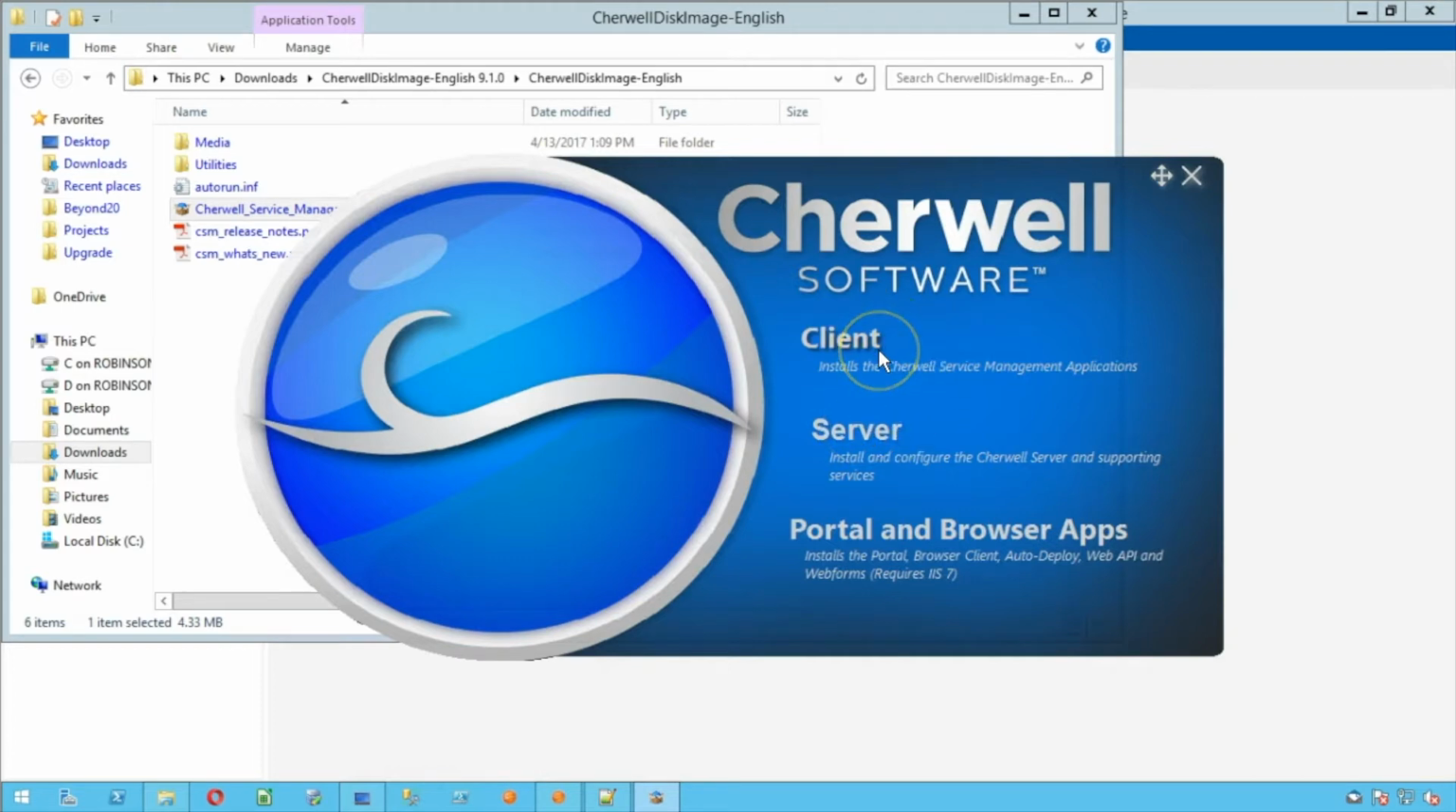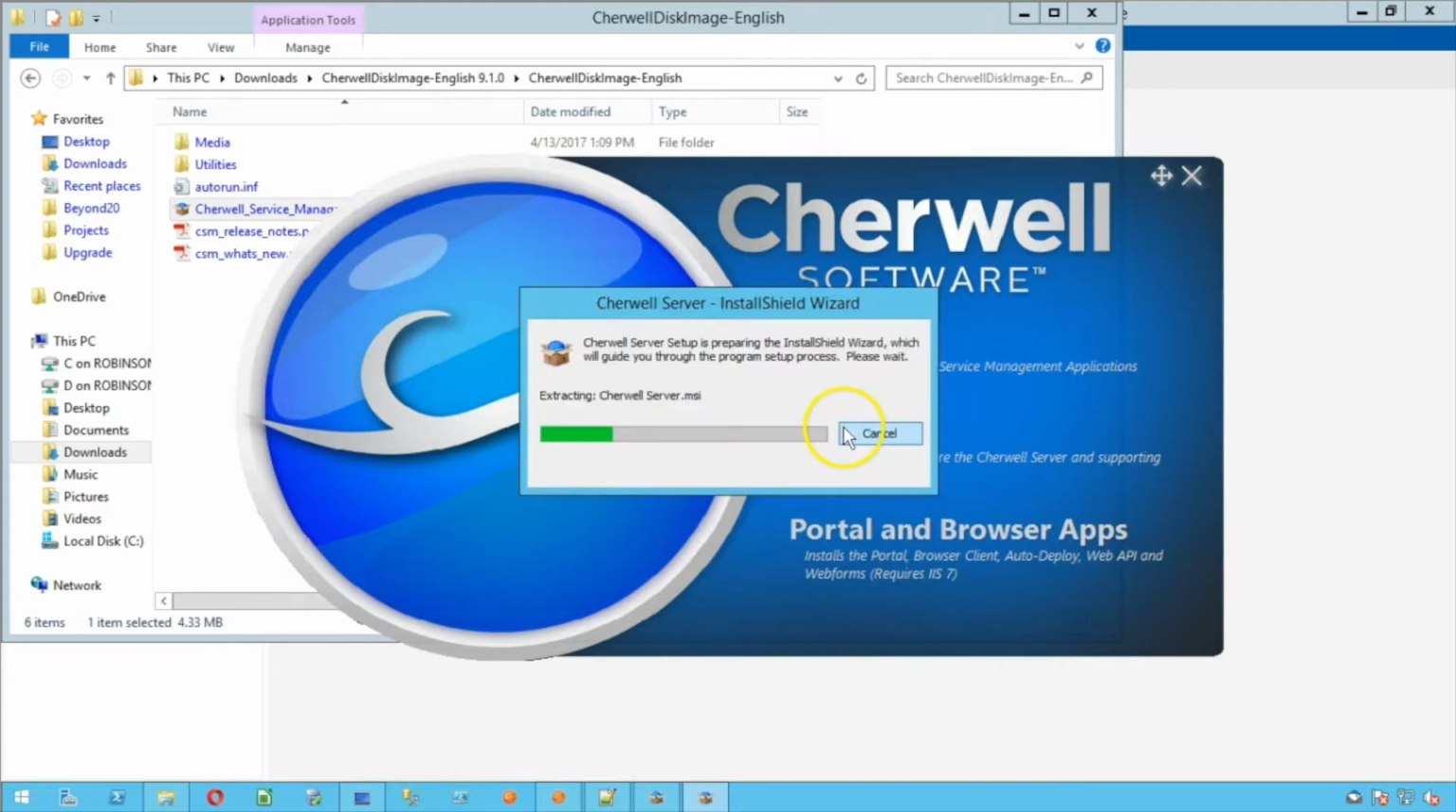The client you would use only if you had just the installation software and you were installing this tool on a client machine, but weren't installing the server or portal and browser apps. So I'll start the Cherwell server installation.